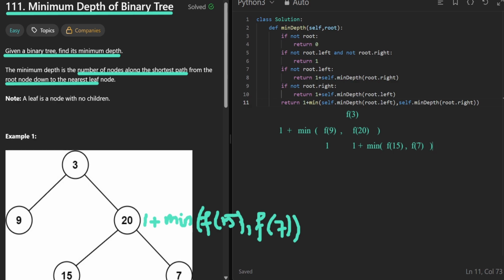The min depth at node 15, f15, returns 1 for node 15 itself. Similarly, the min depth at node 7, f7, returns 1 for node 7 itself. Let's bring everything down to one row. The final outcome is 2. As you can see, there are 2 nodes on the shortest path from the root down to the nearest leaf node. Alright, it's time to smash the submit button.